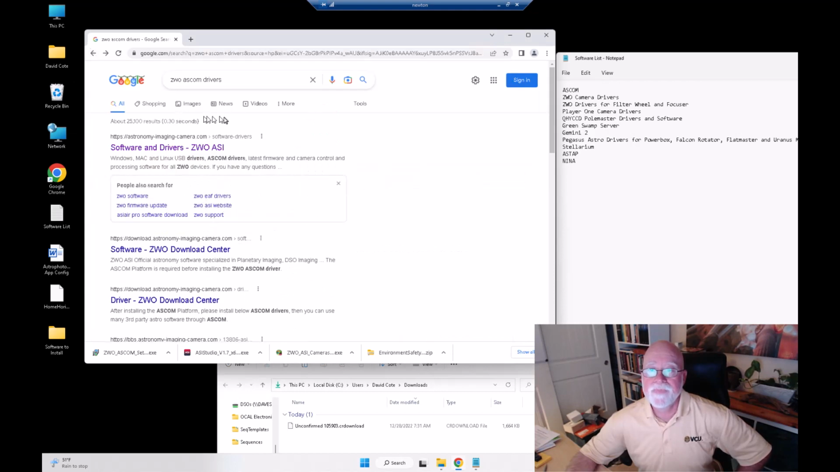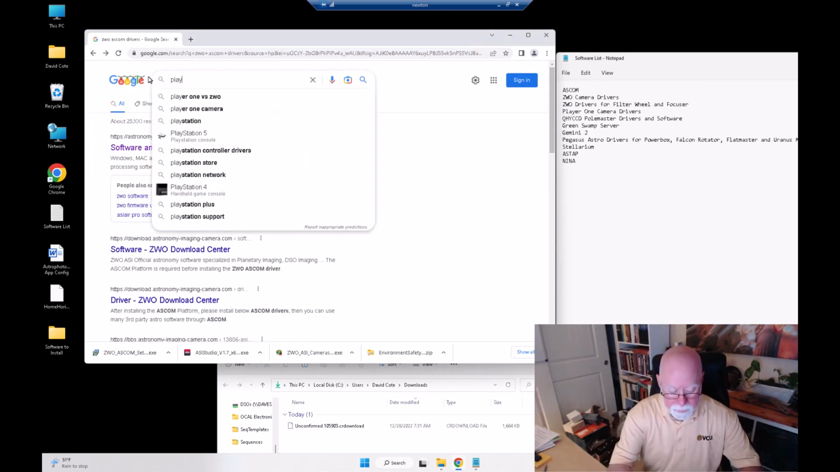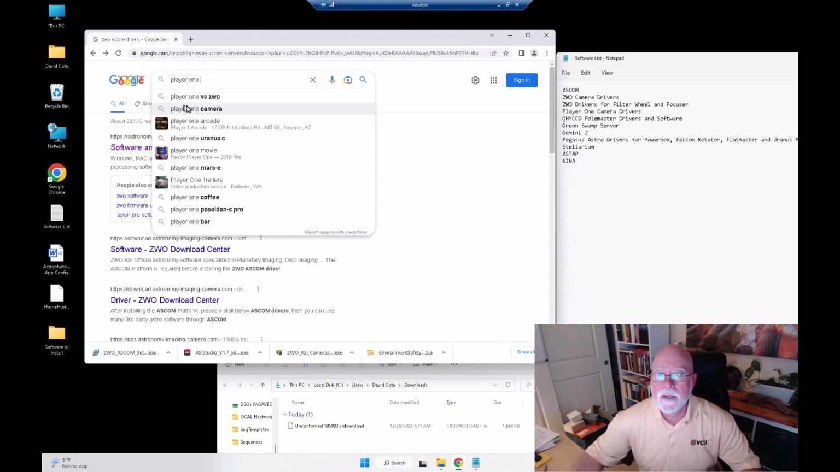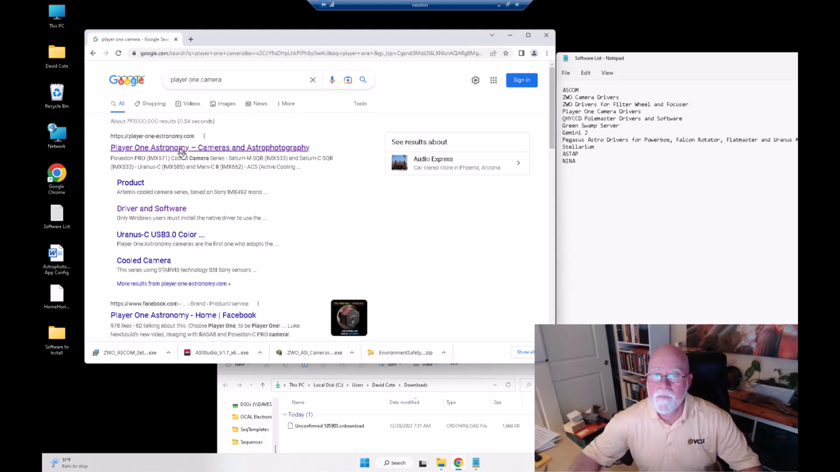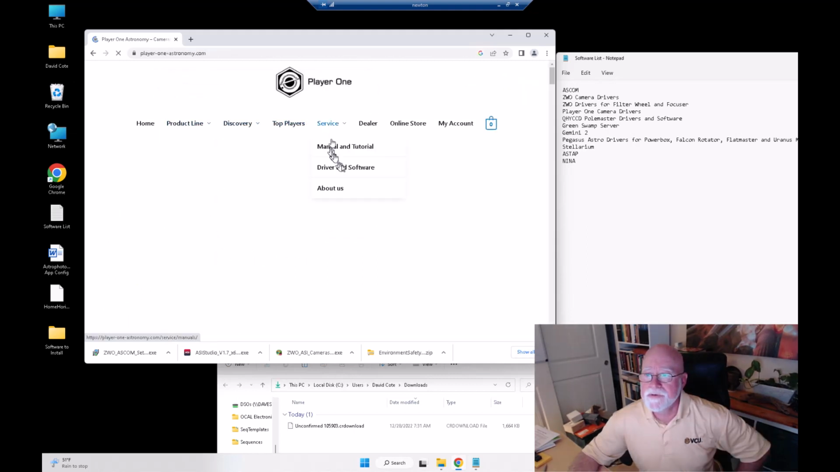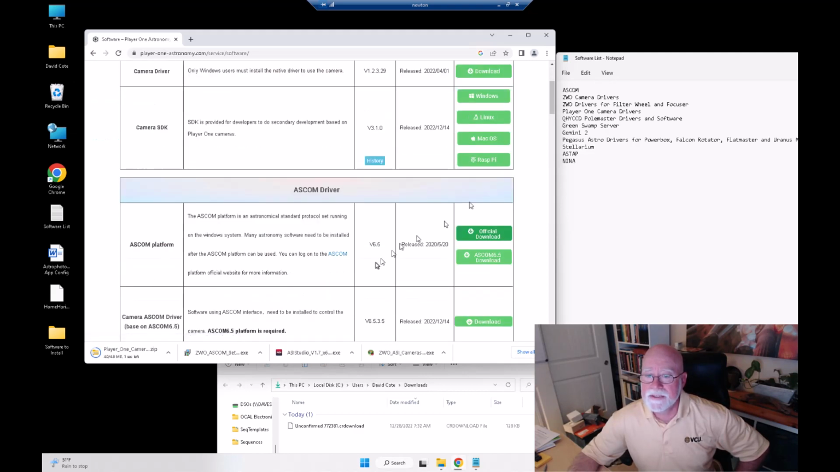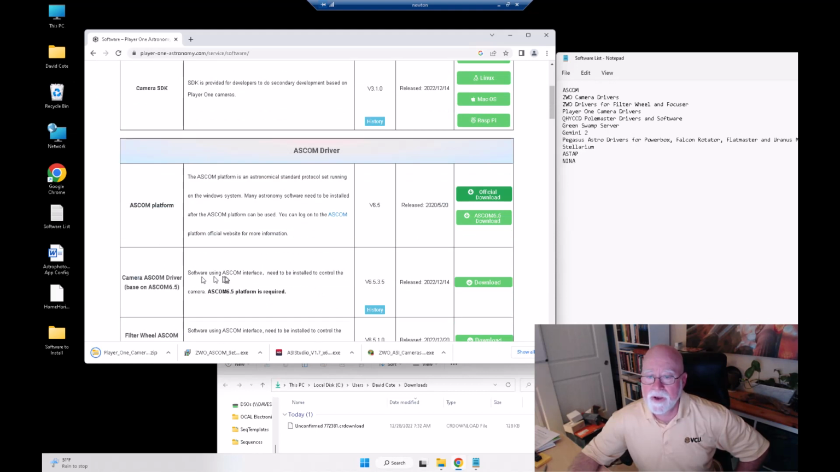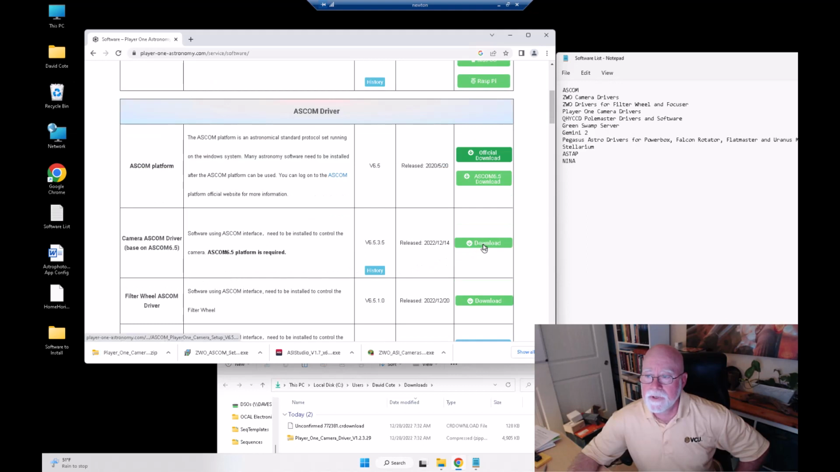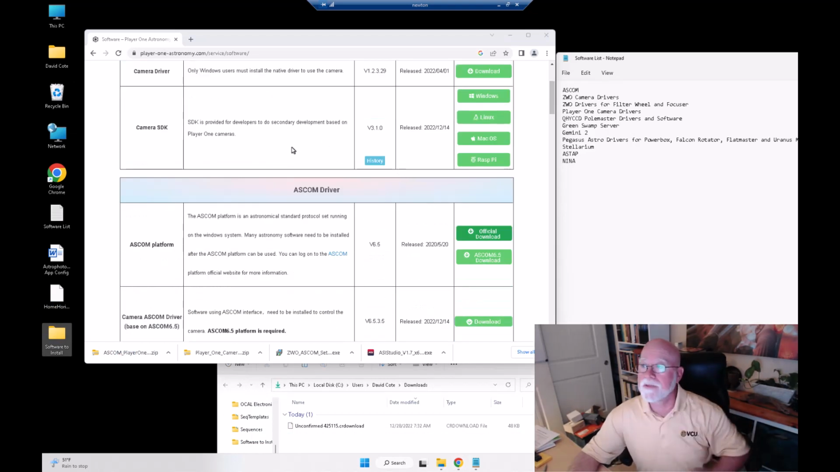And now I'm going to go to Player One, camera. Where am I going to go? Service, drivers, and software. Camera driver. So this is the native camera driver, which we're going to install. Then we're going to do the ASCOM camera driver. Okay. So we're going to download the camera, because that's all I've got is that camera. So let me go ahead and move that over here. And there's the ASCOM driver for that. Okay. So we got that.